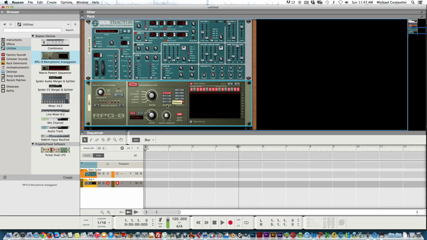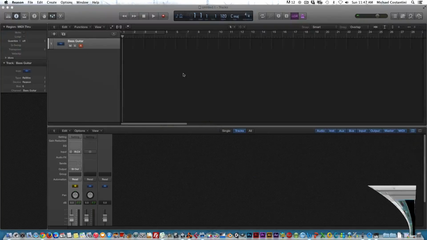Cool, right? And we can do the 4 octave, or maybe the 2 octave, which is kind of cool, right? Okay, so now we got that set up in Reason, so cool. And come back into Logic, and now I'm just going to play one note on my keyboard here, and you'll see the arpeggiator's working.